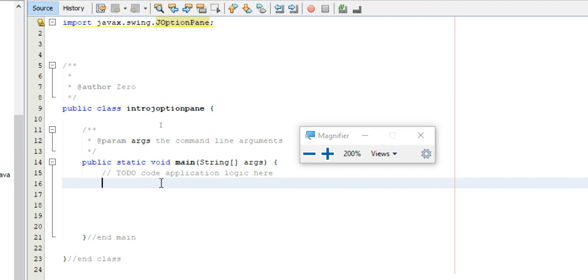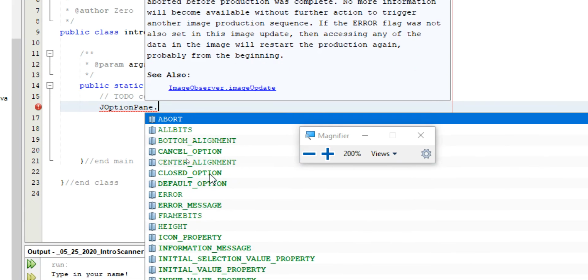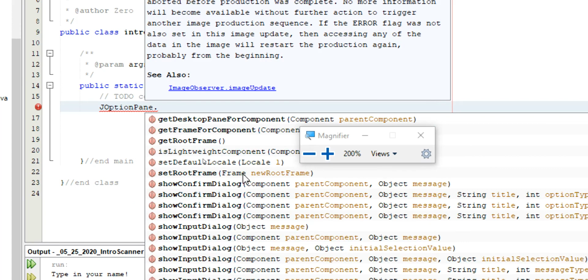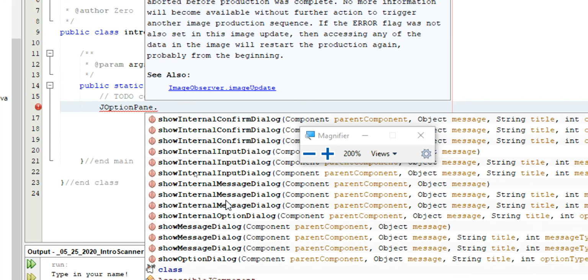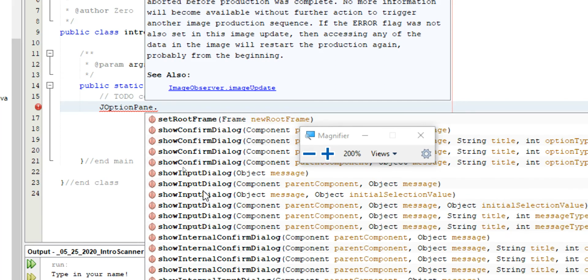So JOptionPane dot. Now, as soon as I hit JOptionPane dot, I've got a lot of things I can pick from. Show message dialog is what we used before. This is what we use to just print messages on the screen. Show input dialog is what we're going to want for this.